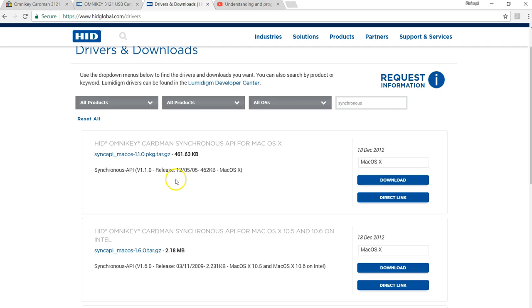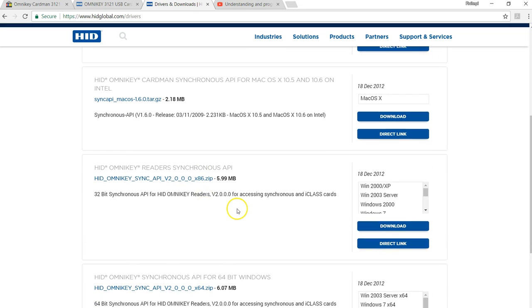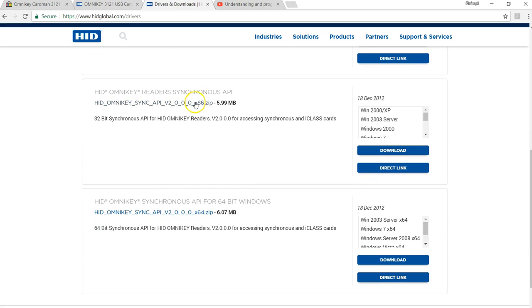There are two versions here. One is for Windows, so it's this one. This is the 32-bit version, and this is the 64-bit version, and this is called the Synchronous API, because in order to program these types of SLE 4442 tags, you need this Synchronous API. However, there is one more way which I'm going to show you soon. You can use ISO commands to communicate with this 3121.